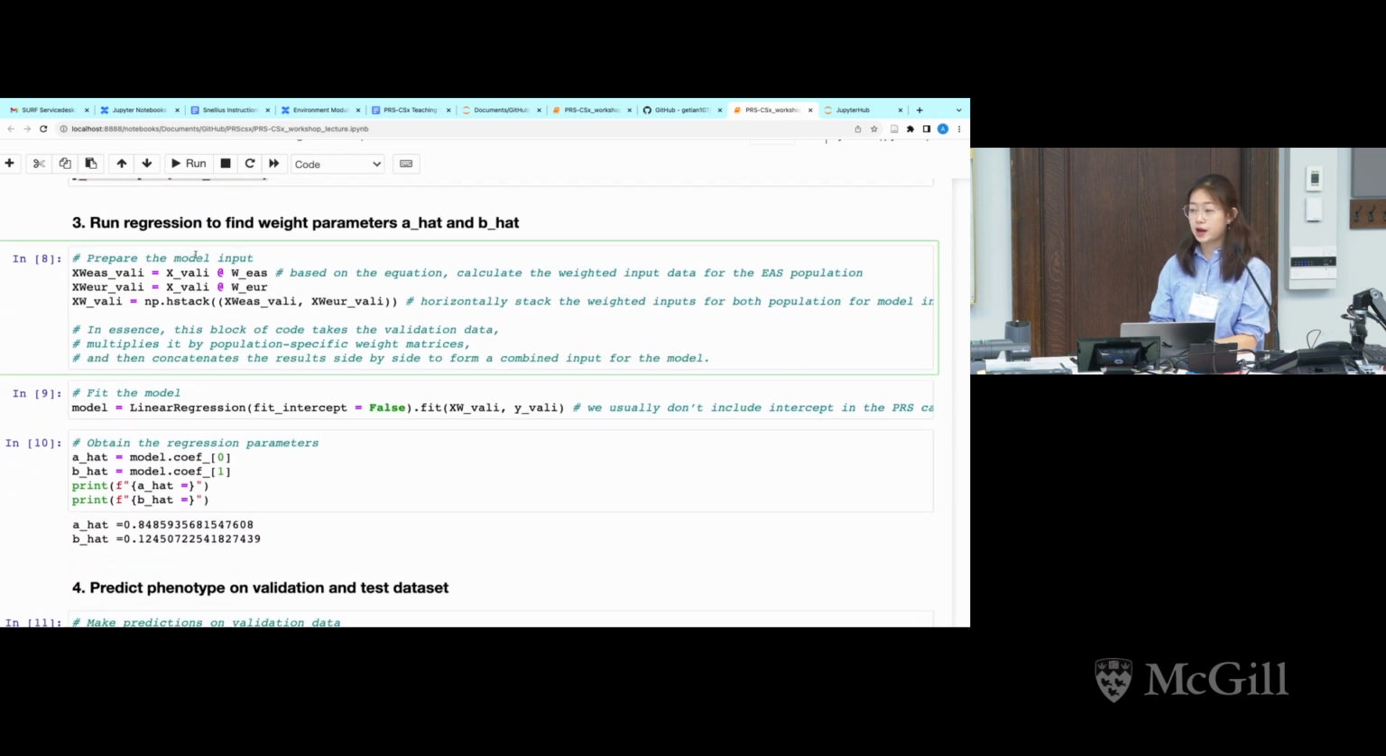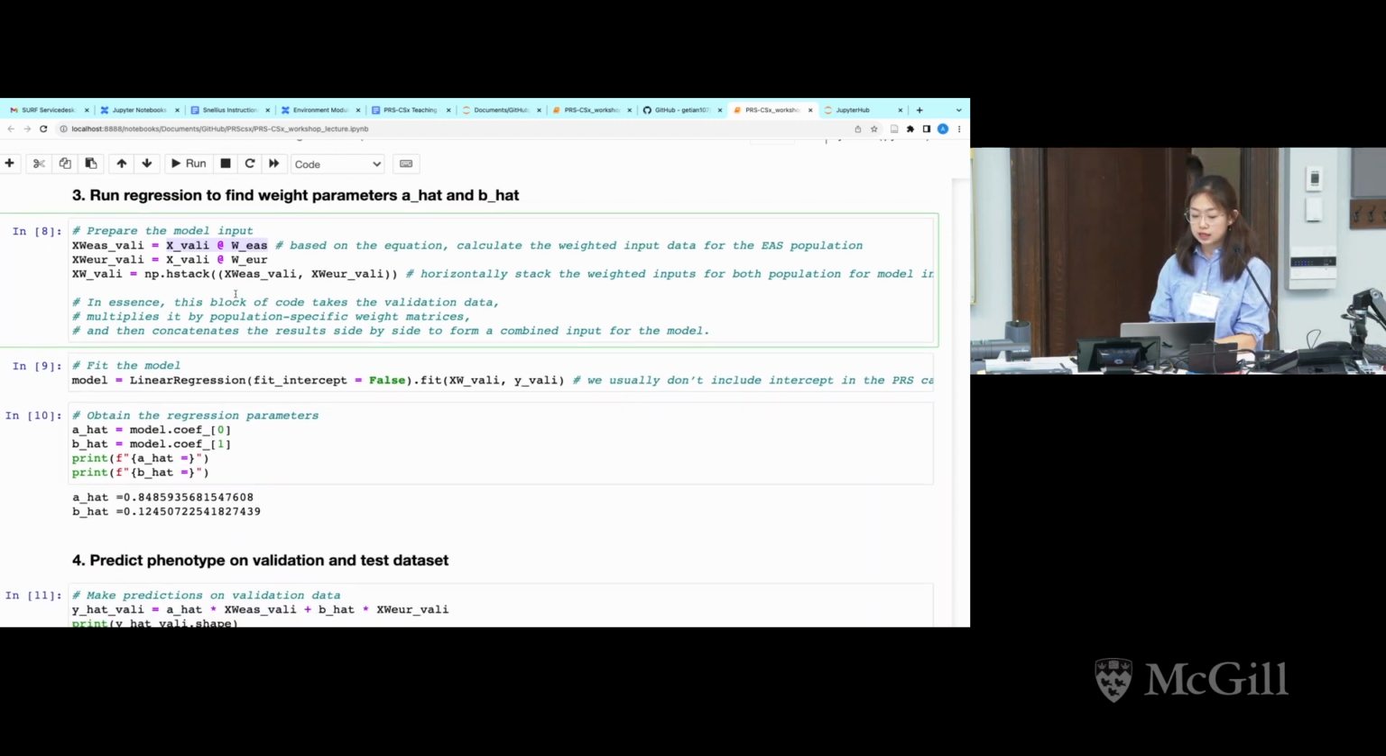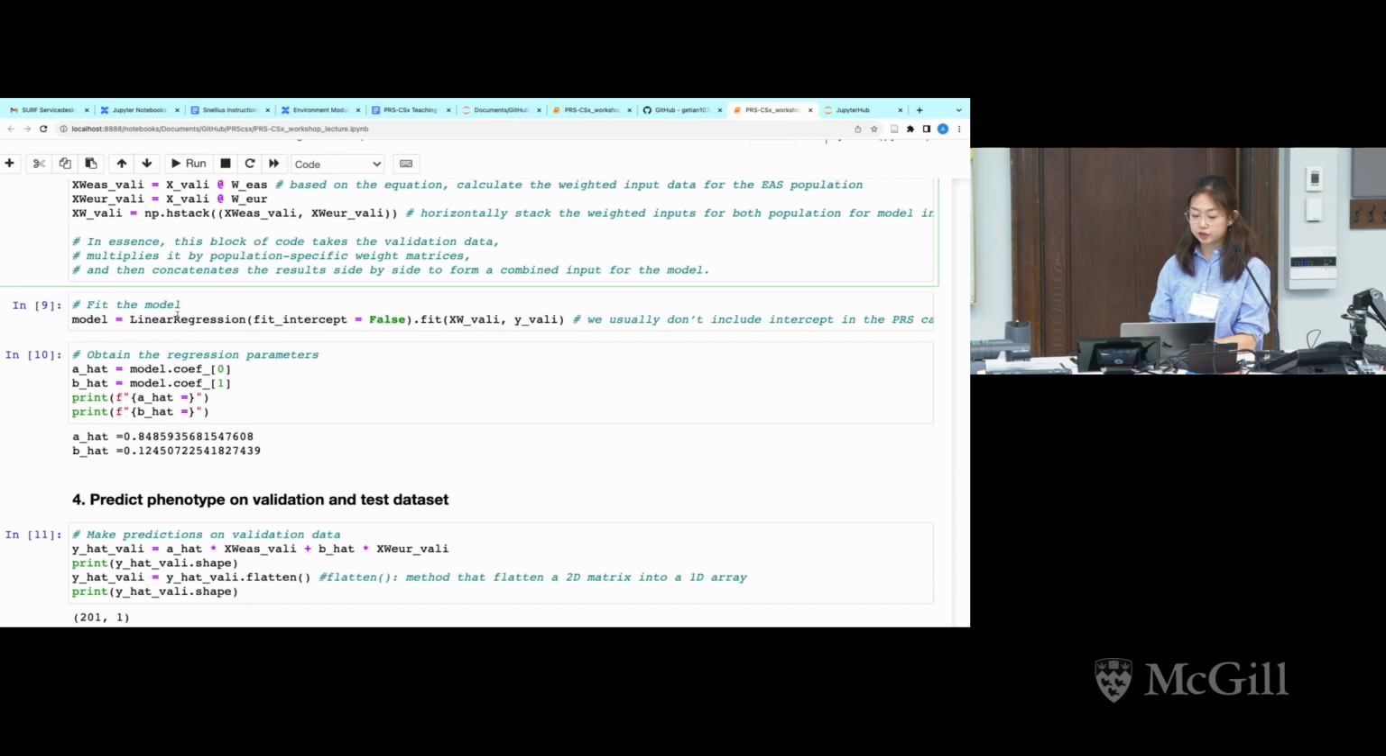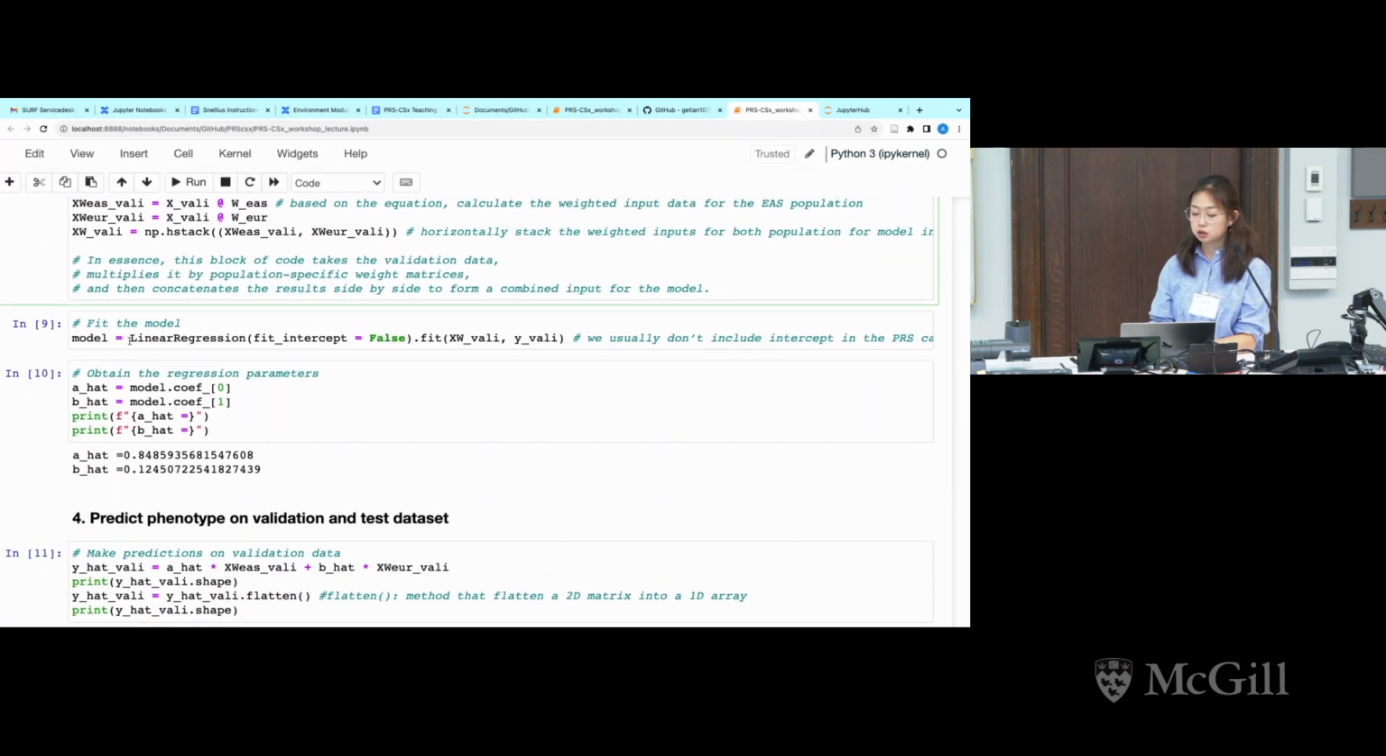Again, we need to prepare the model input by multiplying the two scalars, the two matrices, and then we can fit them into the model, which is an innate function of the scikit-learn package. And you can use many other ways to implement it. This is one of the most, I think, user-friendly ways.